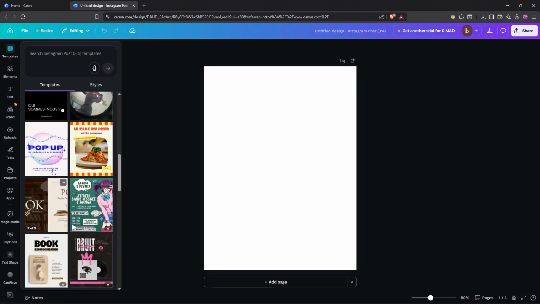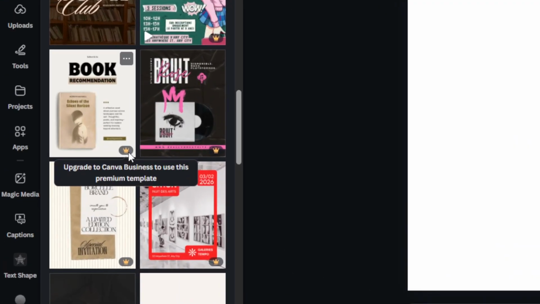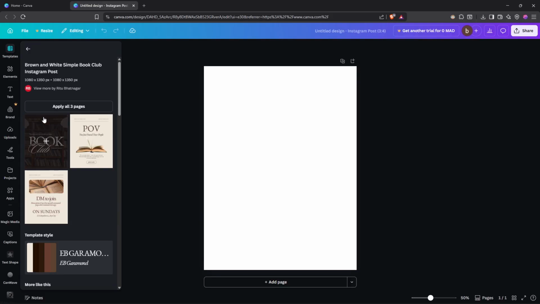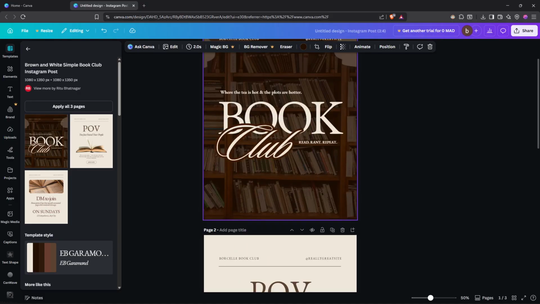So you can choose one of the templates that they have here. Make sure that it doesn't have this crown logo. It means that you'll need Canva Pro. If you don't have it, avoid them. If you have it, you can use them. So for me, yeah, click on apply to 3 pages. And here we are. We use these templates right now.